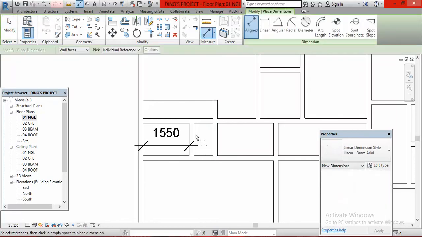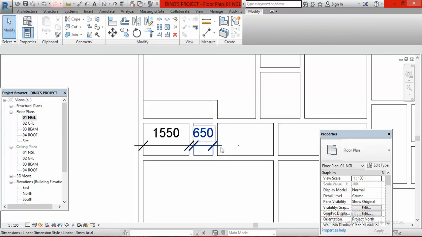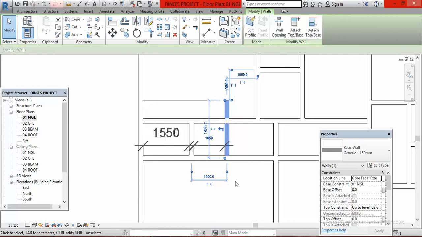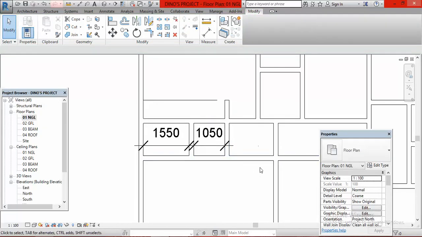So I click on dimension, click here and click here and click inside here. Escape twice. Then I click on the wall. Mind you, you are not clicking on the dimension first. Click on the wall that you want to shift. Then the dimension itself will change in appearance. Click on the dimension now. And now type the value, which is 1050. You press enter. It will shift. This is the correct one.